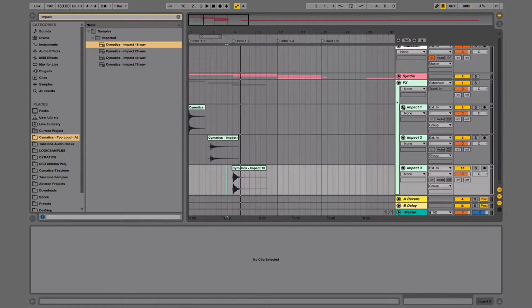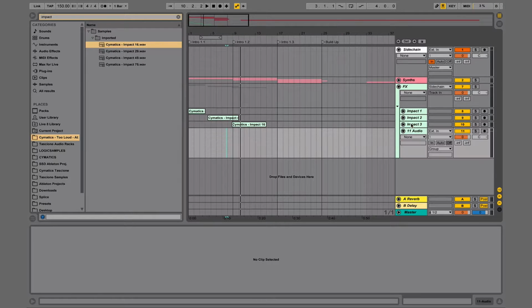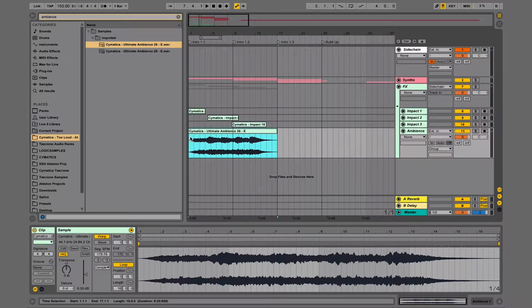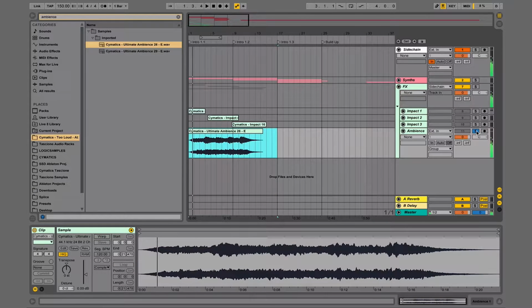I'm going to close all these. And let's make another track, and we're going to call this Ambience 1. Let's go back to our browser and type in Ambience, and we're going to select Ambience 26E. We're just going to play this back. Alright, so we're going to have to tune this as well. So let's turn off the warp. All we're going to do is bump this up a semitone so it's in key. And let's listen to this back.